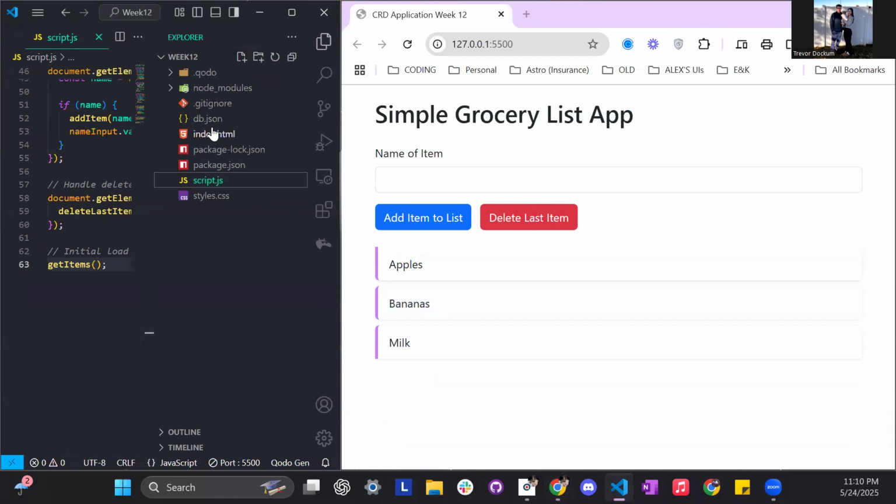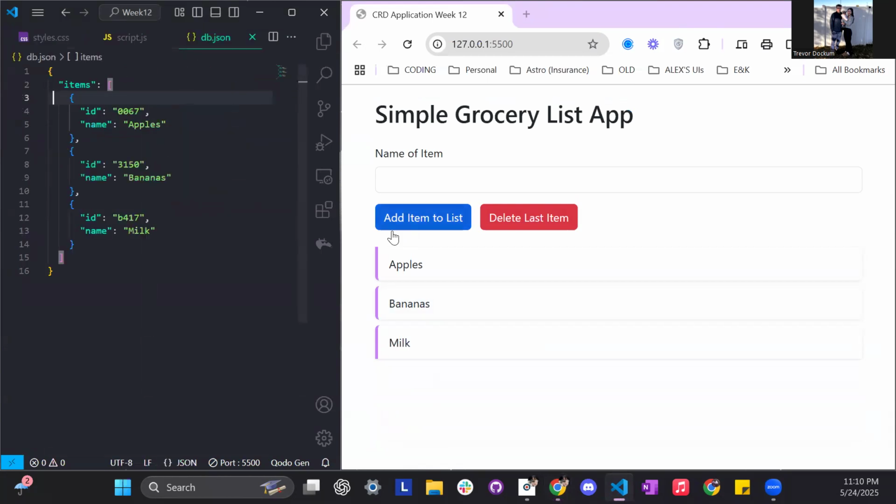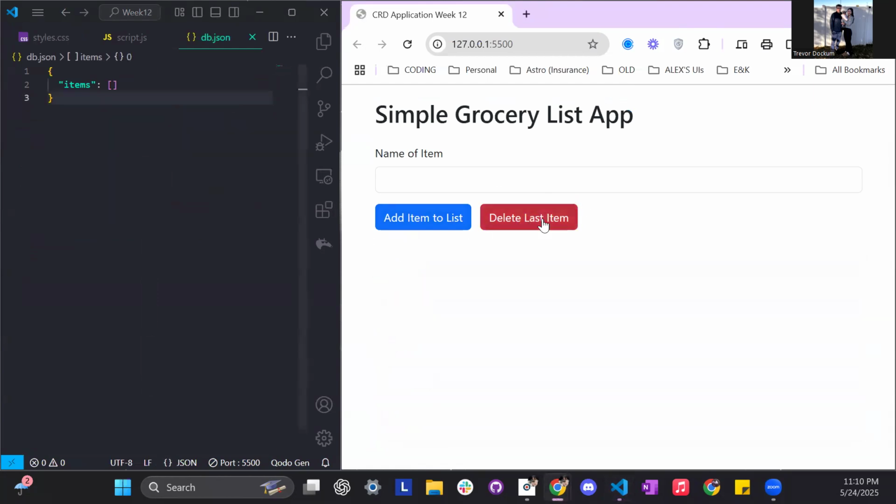And respectively, here in my database JSON file, you can see everything being updated as I delete these items.